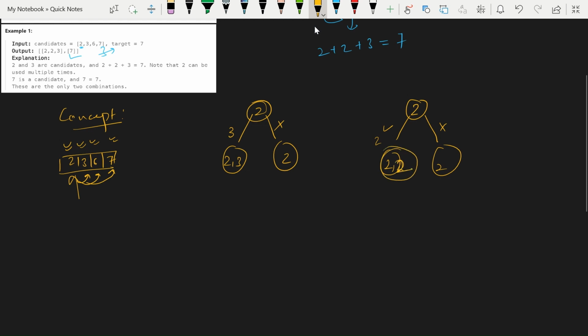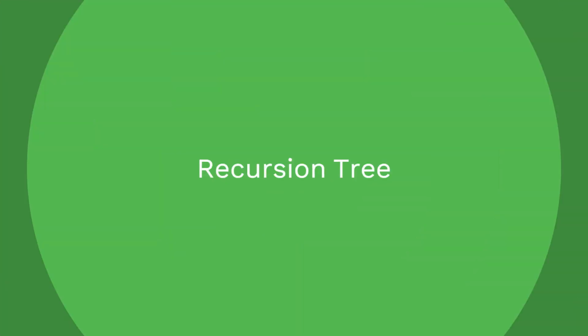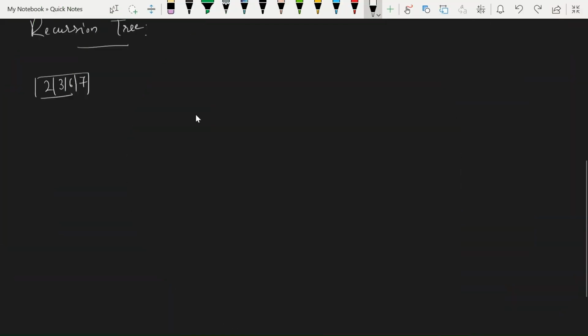For better understanding, we will now focus on the recursion tree for this problem. Let's consider that initially we have an empty vector and another vector of vectors, that is result, which will store the result and return it to the main function. Now I will be selecting one element from this candidate array. Suppose that is 2.